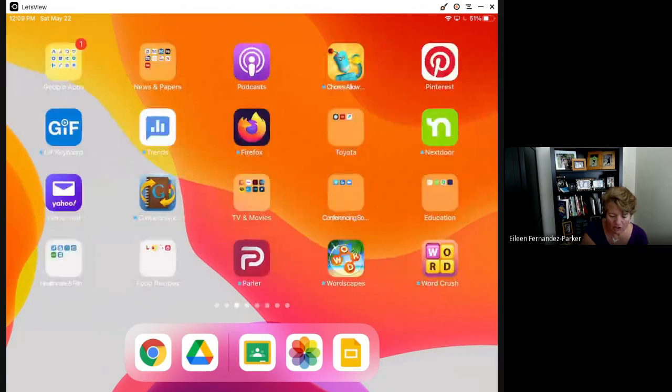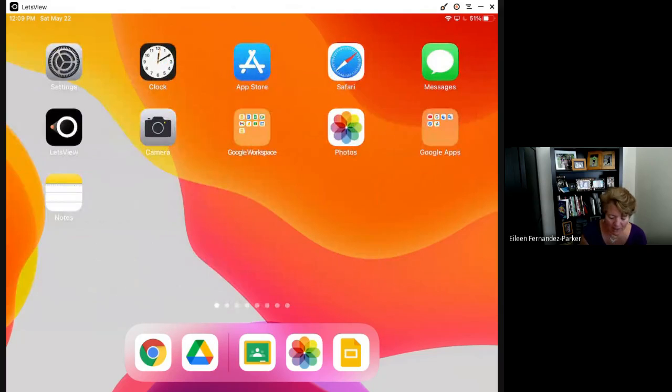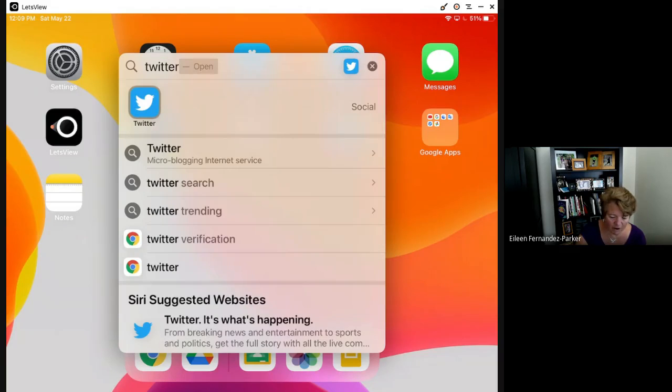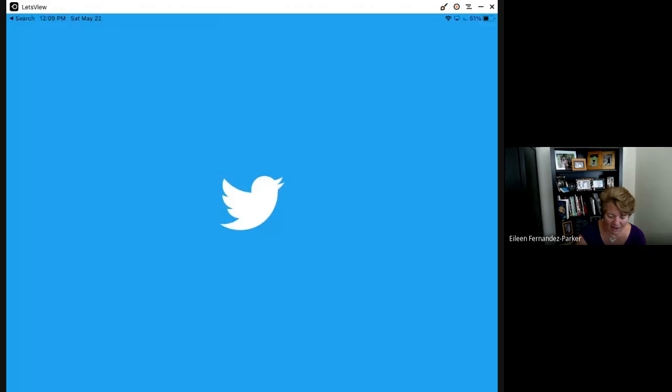Looking for things. So the fastest way to find an app is to put your finger in between two apps and swipe down, and you get the search bar. So if I wanted to find, let's see, my Twitter, it's going to automatically pop open for me. But notice it also searches the internet. So I can do an internet search right from my iPad desktop. Okay, so here we are, and it brings me straight to that app.